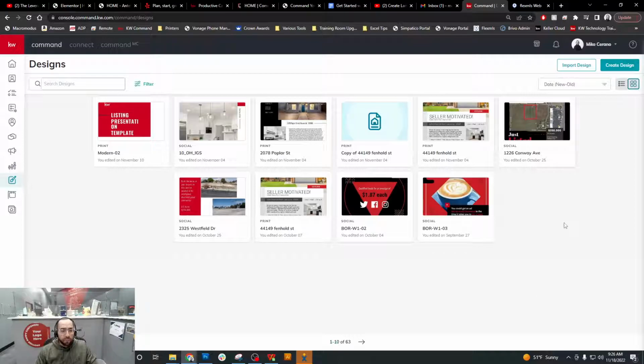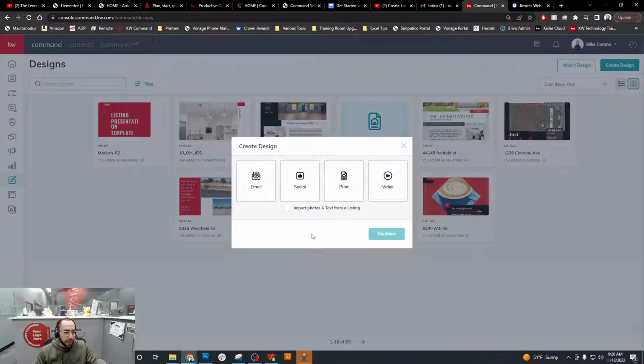For my example, I'm just going to go ahead and create a new design. I'm going to go up to the top right corner, click on Create Design, and then the next page here is going to ask what type of design do I want to create. For today's example, I'm going to click on the social media section for the social templates. And then you also have this checkbox down here where you can import photos and text from a listing. So let's say that I want to create a template for a listing that I want to advertise. So I'm going to go ahead and click the checkbox here and be able to continue.